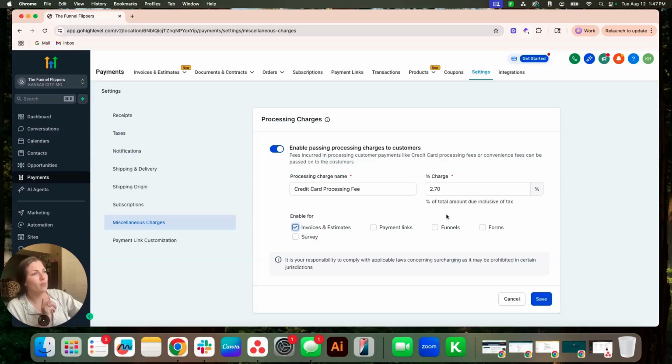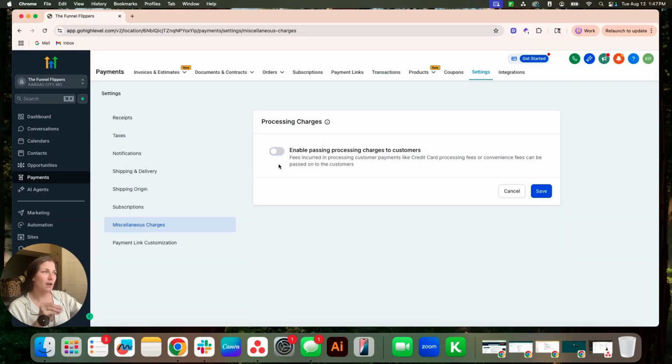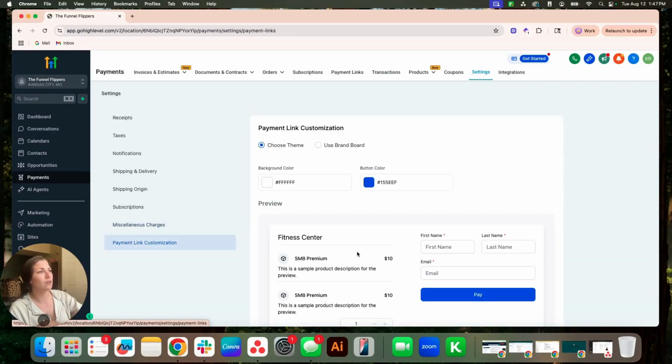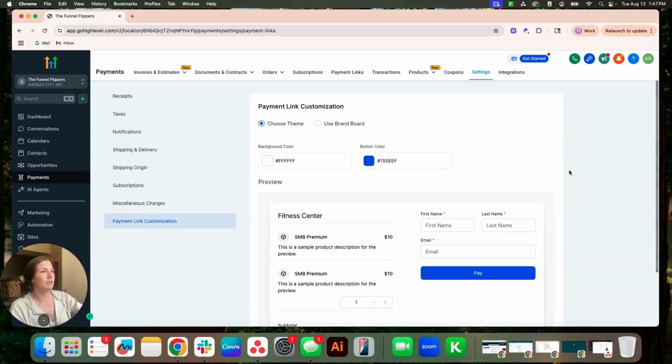And then we only want this to be for invoices, estimates, and payment links, and then save. You do have a little note here that it is on you to make sure you are following local, federal, state laws, etc. So just one little note there, but you can now pass those processing charges on to your customers if they're using cards, or credit cards specifically.